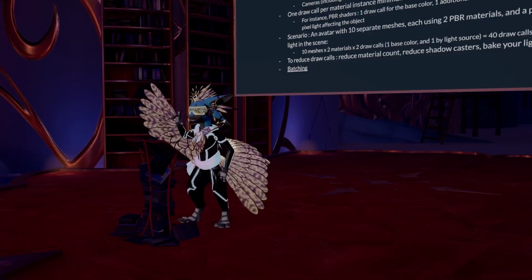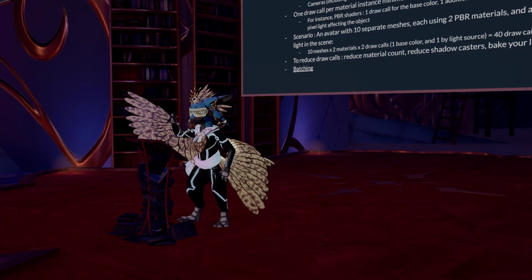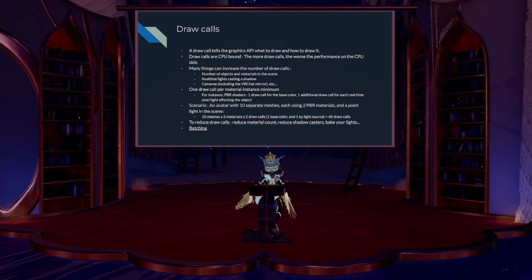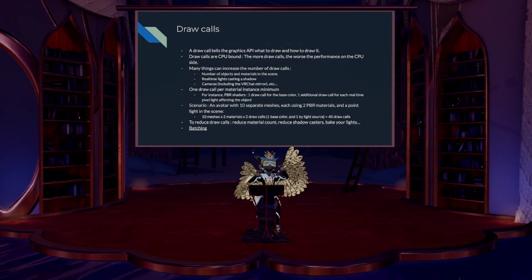Cameras can also increase the number of draw calls because they re-render the scene from the perspective of the camera. That includes also the VRChat mirror, because the VRChat mirror also uses a camera to render the scene. Another thing is that it's 1 draw call per material instance minimum. For instance, if you have a mesh that has 2 materials, that's 2 draw calls minimum, because depending on the shader you're using, and depending on the lighting environments, there can be more draw calls.